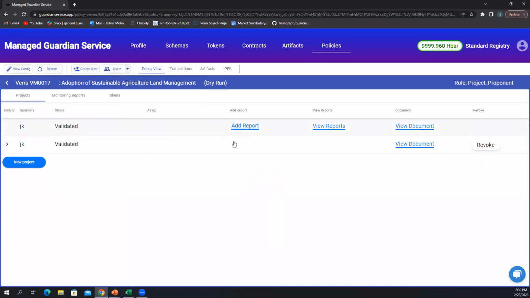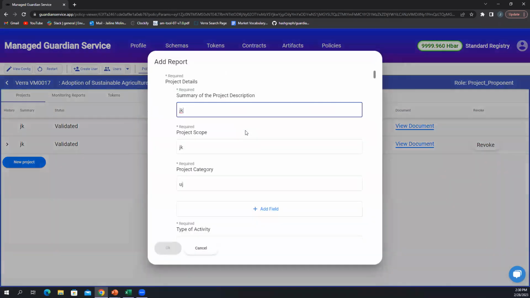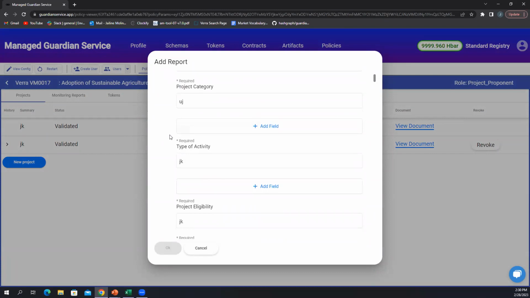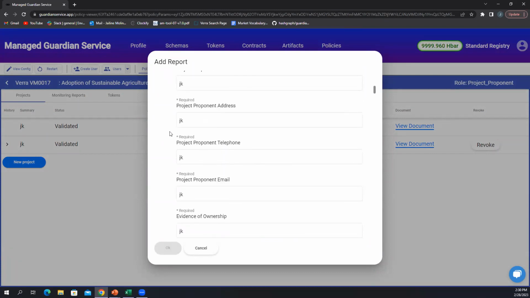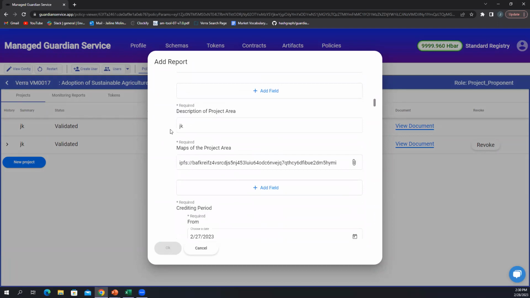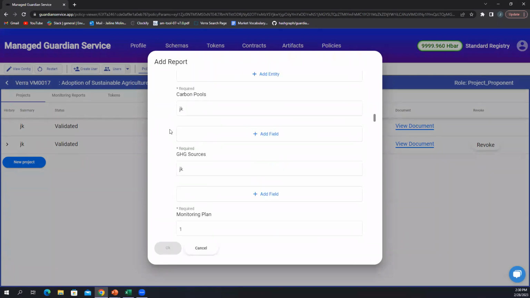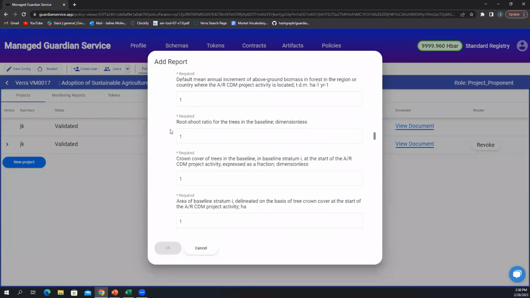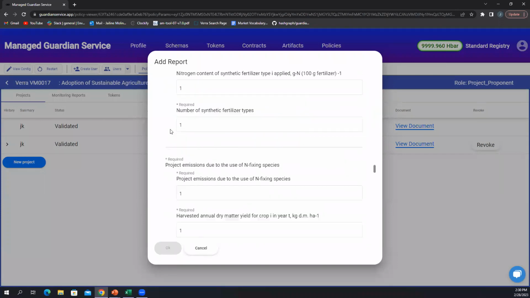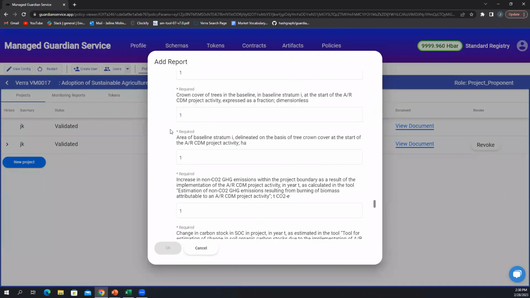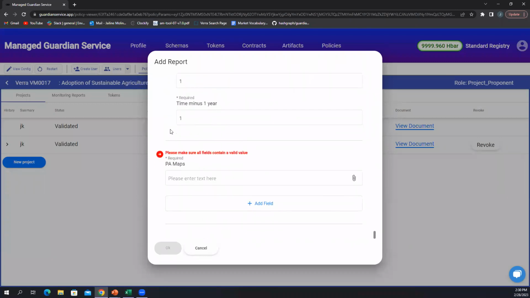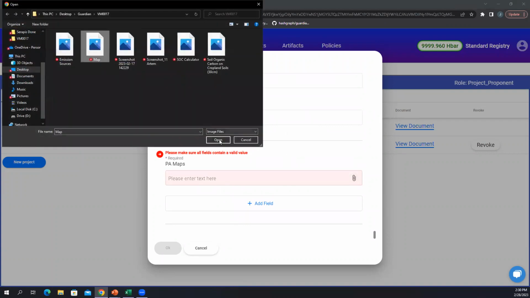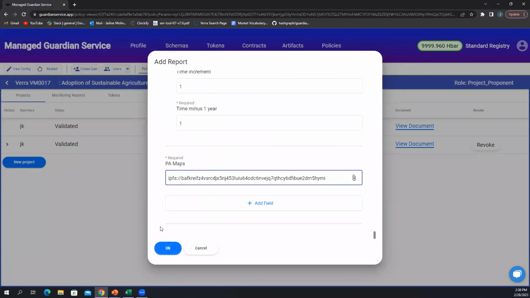And now we have some new buttons, which is add a report. We could view the report. So this is where you'd be updating all your new information, depending on when you have to update. So if it's annual, if it's every 5 years, that would have to be input here. Fill in all the new information. Scroll to the bottom and we'll see that we have to add a project area map. This would be an updated map as well. So now we could click OK.